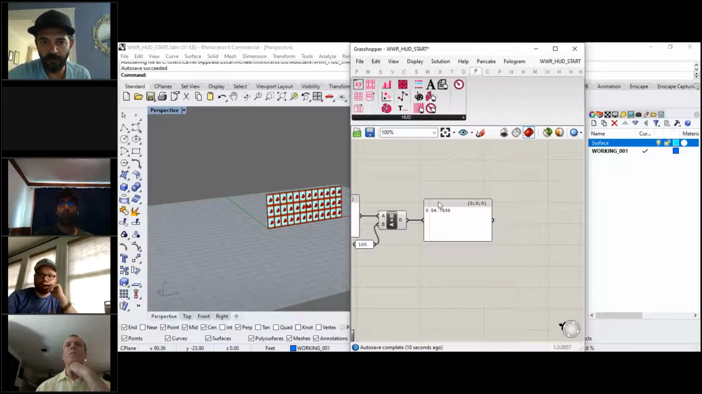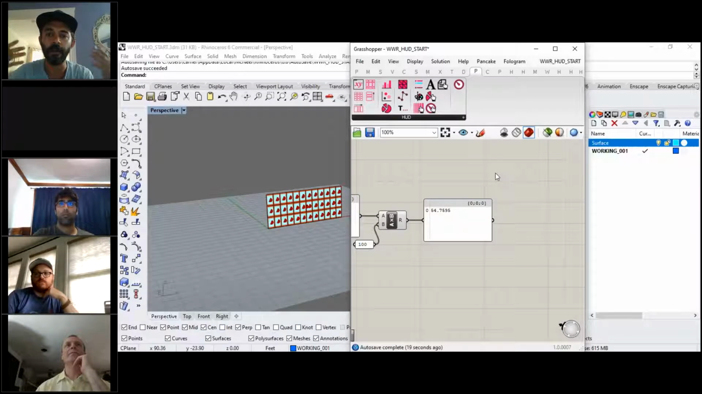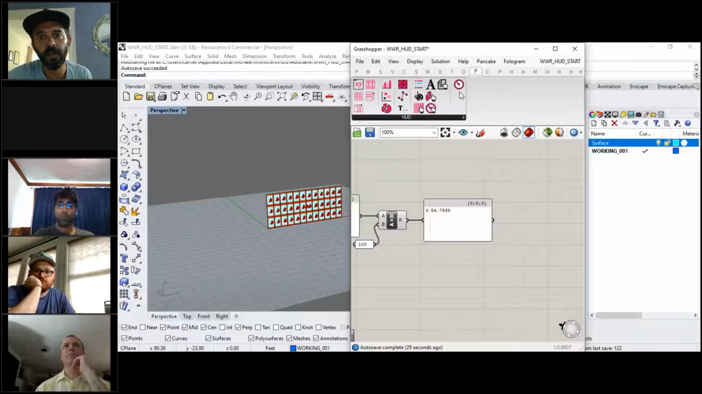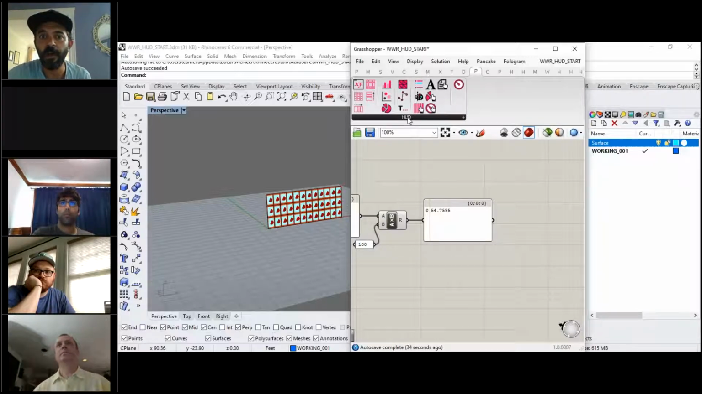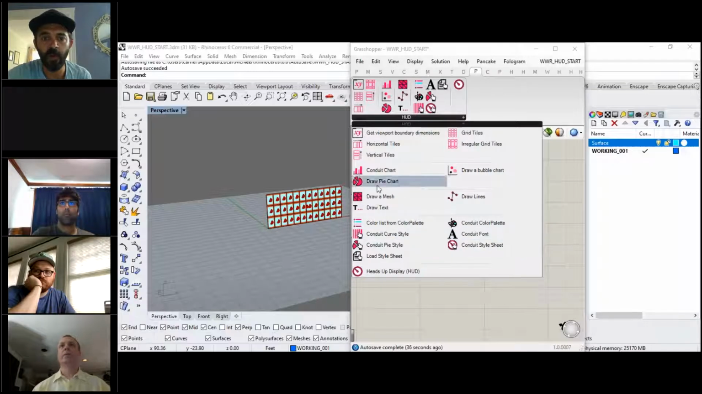So we have a value, and we want to project that value onto the screen, so to speak. So think about this like you're putting on a futuristic set of Apple glasses or something, and you're able to see all these things sort of in your peripheral view. So here's a toolkit up here. If I hover over it, it's called Proving Ground. It also says HUD, and it's got all these really cool ways of displaying your viewport and your boundary.